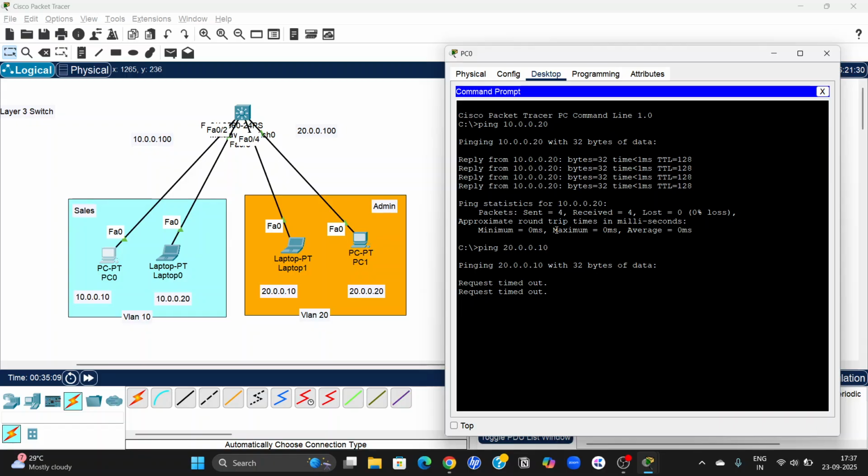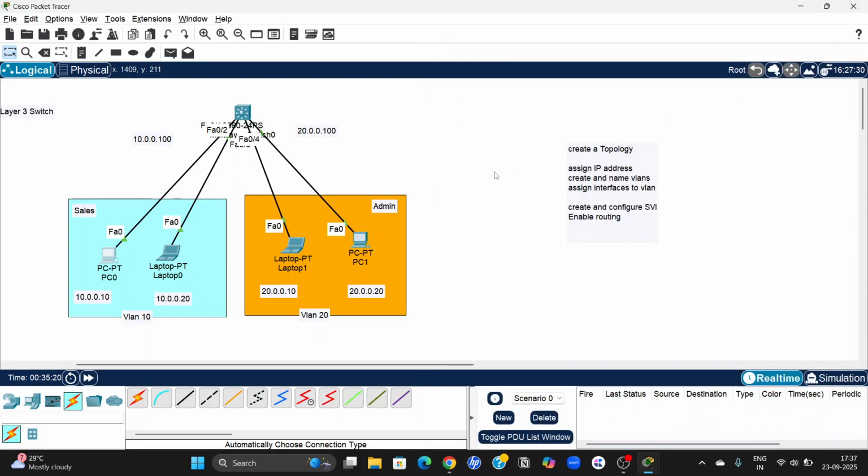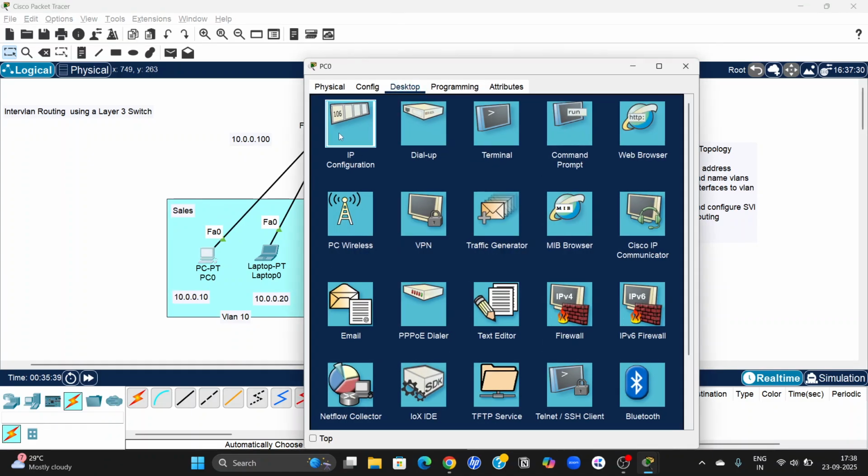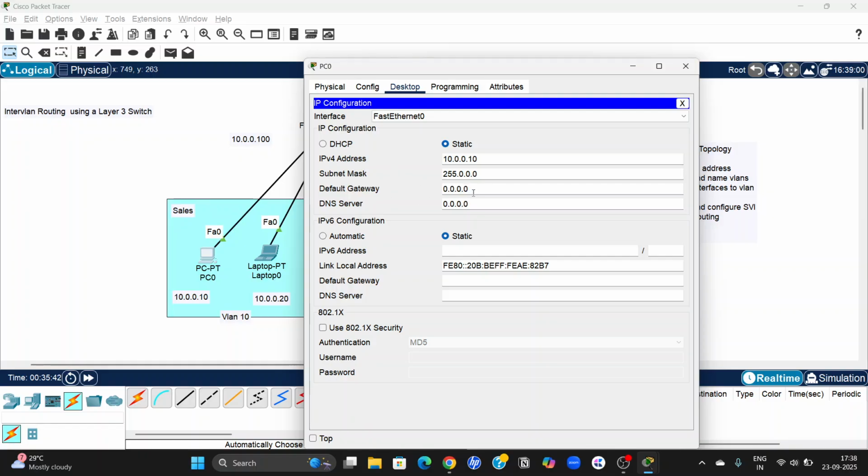We can see request timeout is coming. We are not able to ping. The reason is that even though we have created the SVIs and enabled the routing, we have not given any default gateways inside our devices. Go to the IP configuration, and here you can see we have not assigned any default gateways. That's why different VLANs are not able to communicate.